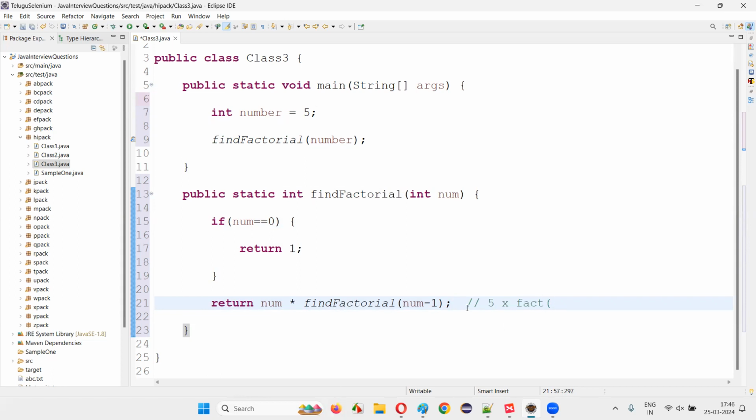Instead of writing find factorial of the big one, factorial of 5 minus 1 is how much? 4. So this find factorial of 4 is calling itself, you see. This particular method is calling itself. So what will happen in this case? This method will be called again with the number 4. Here we are passing 4.